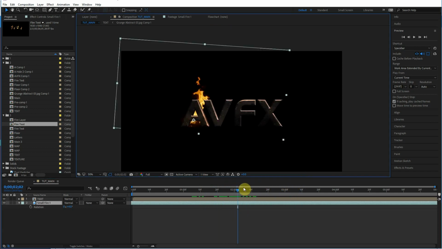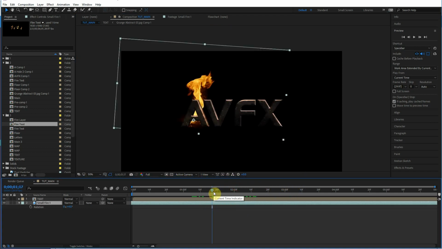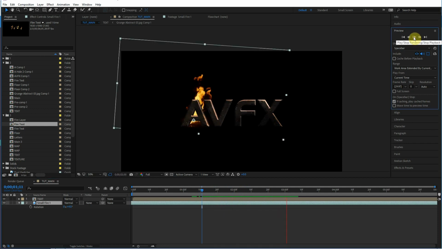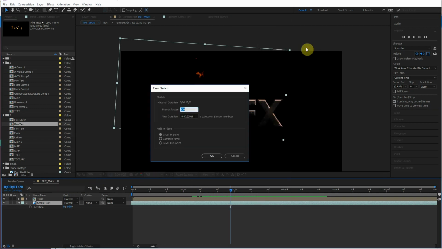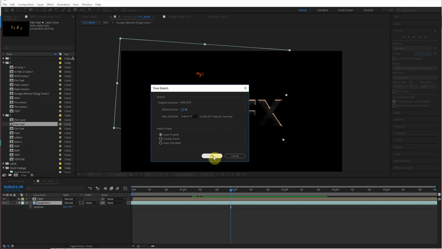So the next thing we can think about is the playback speed of these flames. Let's just take a little preview here. It looks a little bit too rapid for me. I'm going to slow this down. That's the nice thing about these small fire ground elements, they're filmed at a high frame rate, 59.94 frames per second. So we can slow this down without losing any frames. So we're going to go over here to time stretch, and we're going to choose the stretch factor to be 150%. So that's going to slow it down.